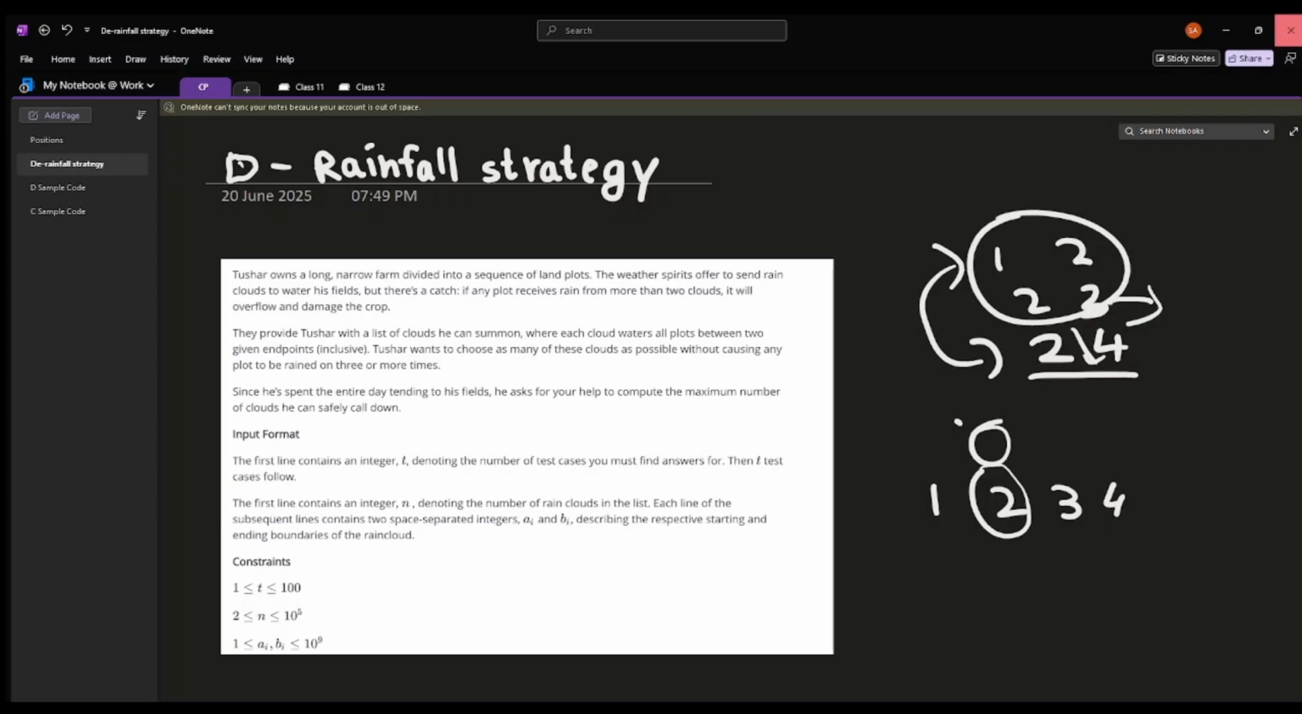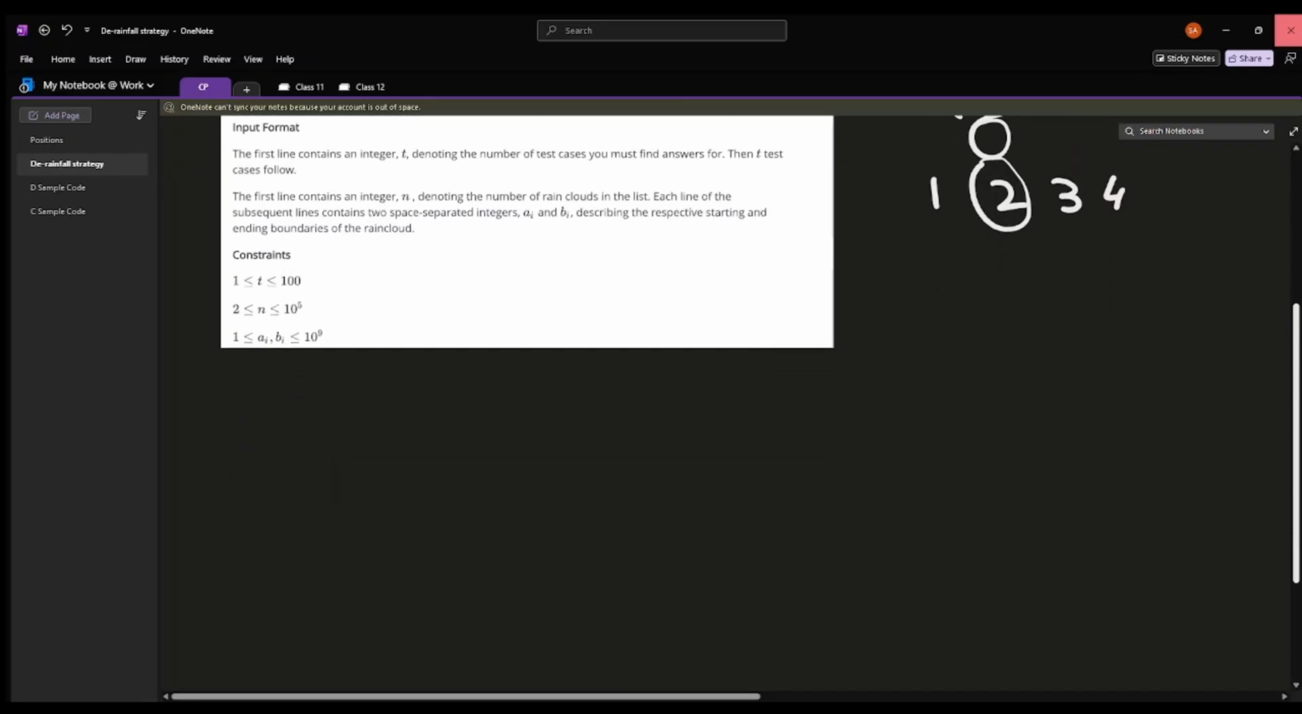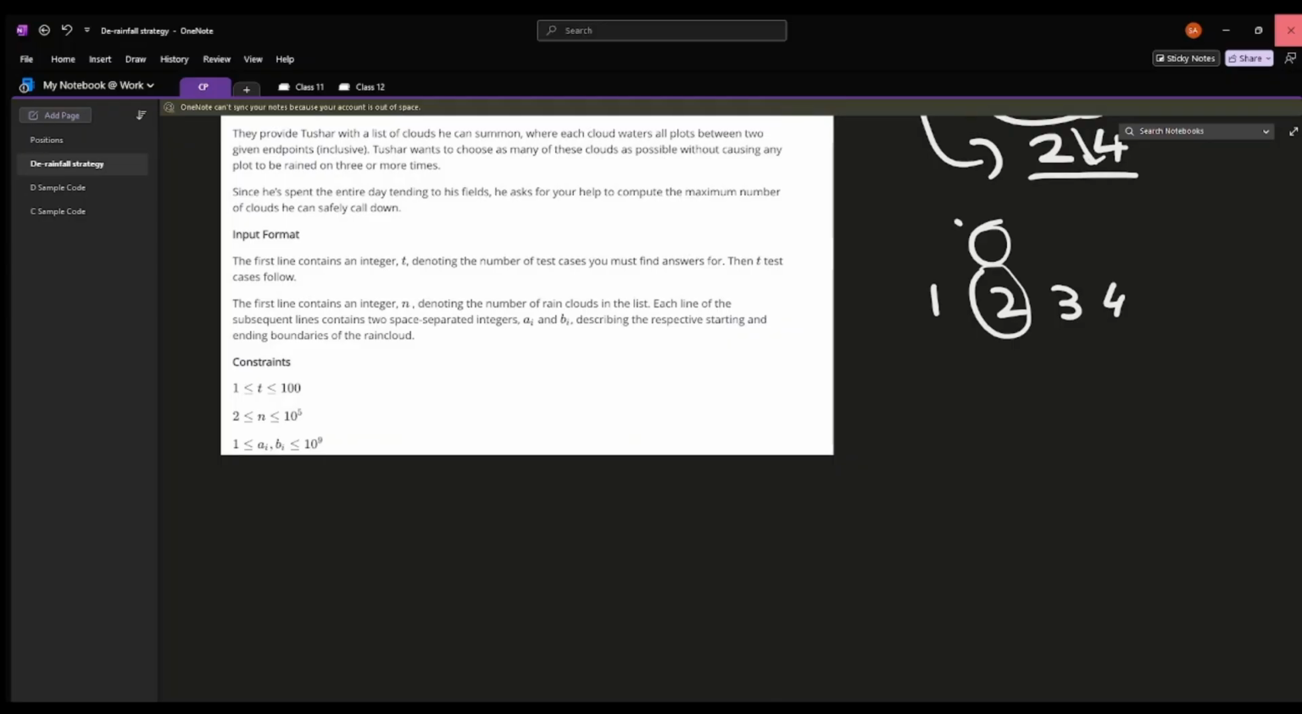So we can see that we need to essentially divide the clouds into two groups such that within each group no clouds overlap with each other, right? So that's how we are going to solve this question. The approach is like this. We consider two groups, each to be categorized by the last endpoint which we have covered till now, right? Say let them be last one and last two.